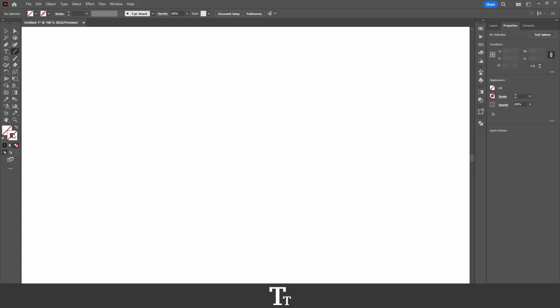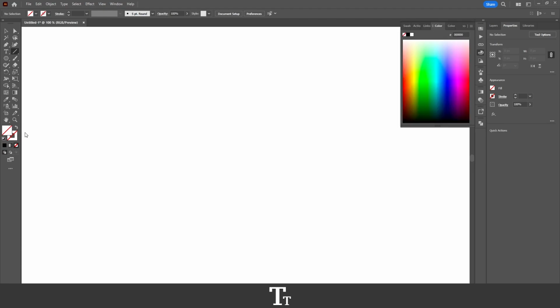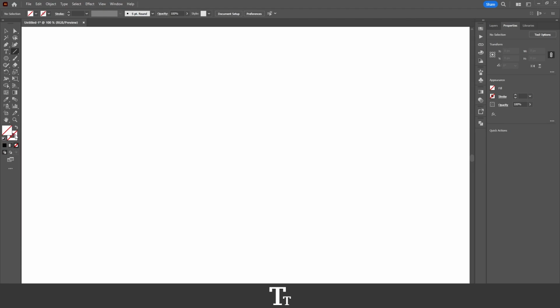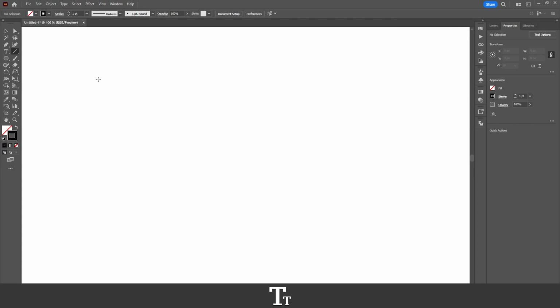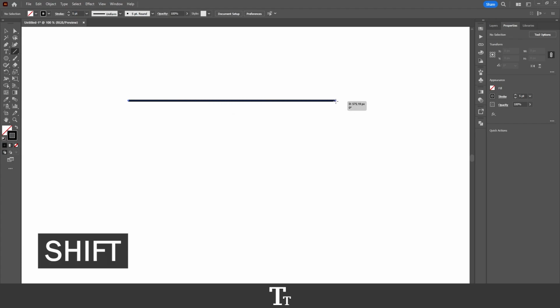Then we just want to go down right here and we want to remove the fill if we have any. And then just select a stroke for our line. So I'll just be selecting a black stroke right here so we can see the line a bit better. Then you can also just go up right here to the stroke and change the stroke weight so we can see it a bit better. Then just click and drag over while holding Shift to create a straight stroke. Then we can just let go.